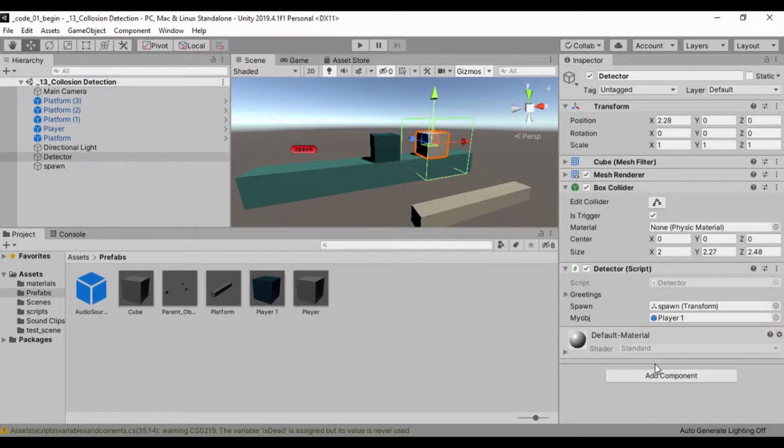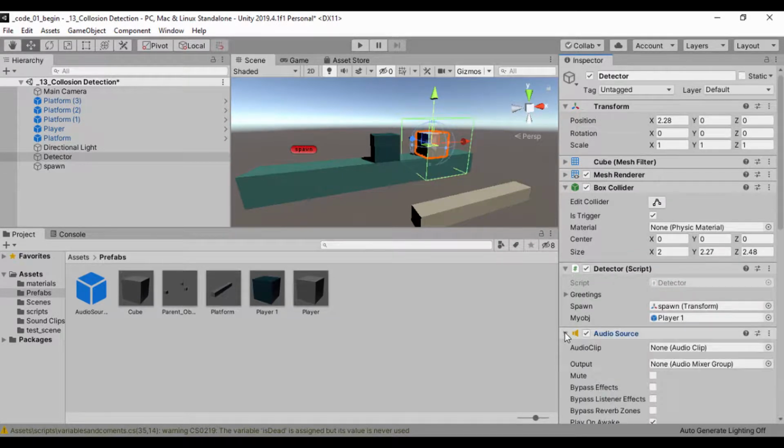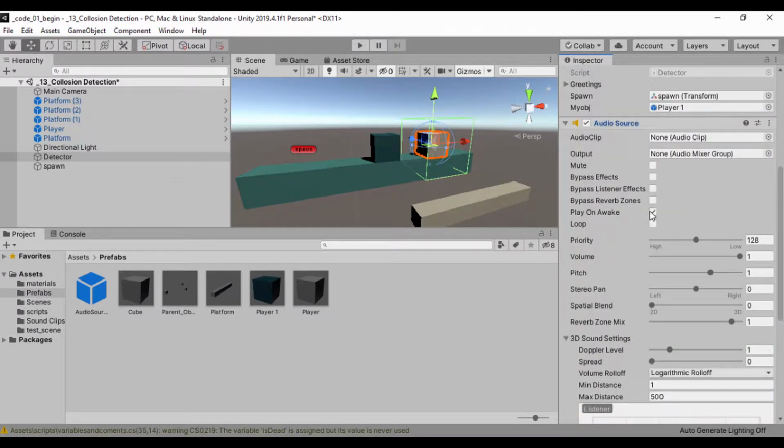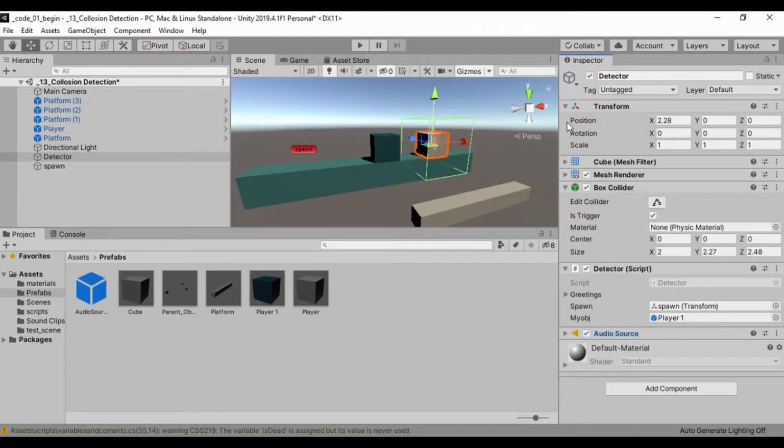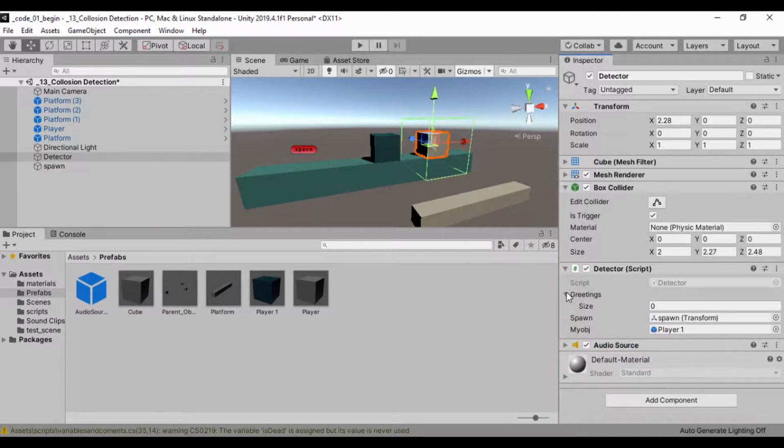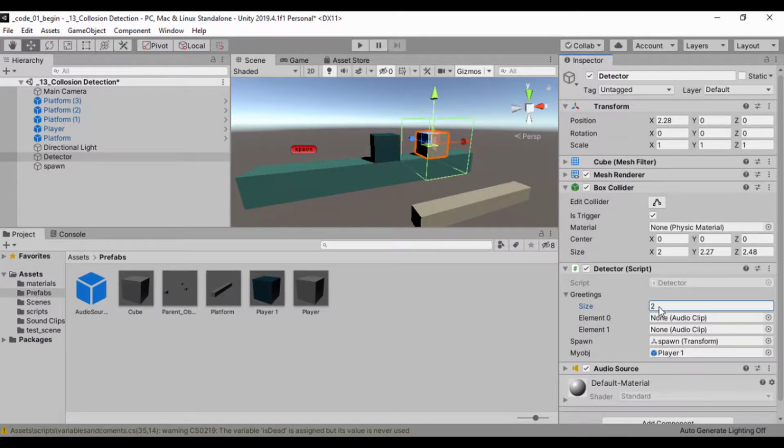So on detector, first let's add an audio source. So I have this audio source, and if we click and drop down, let's get rid of the play on awake, because we don't want this game object to play when it starts abruptly. So what we're also going to do is to open up our greetings and set the size of greetings to 2, because we need 1 audio to play for entering our trigger and 1 audio to play to exit our trigger.